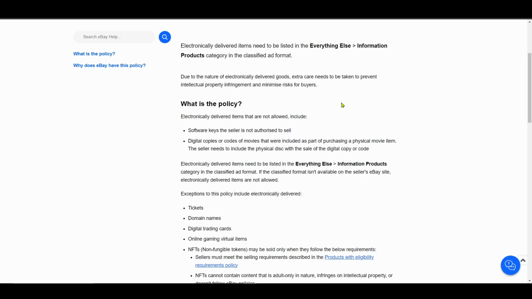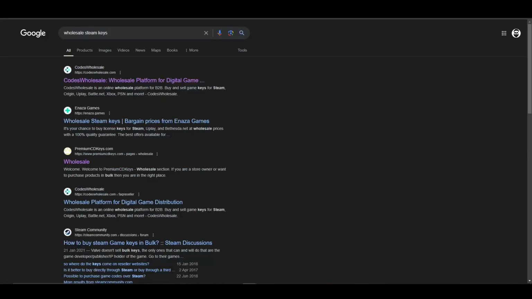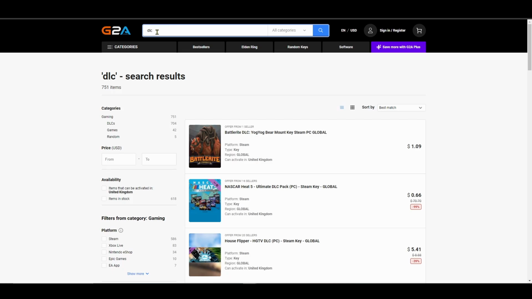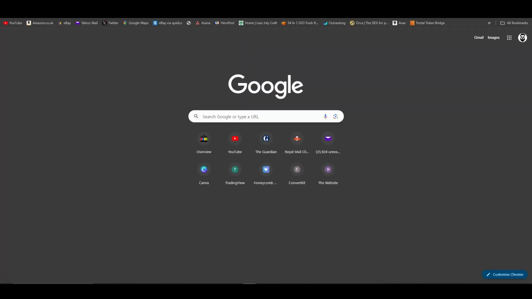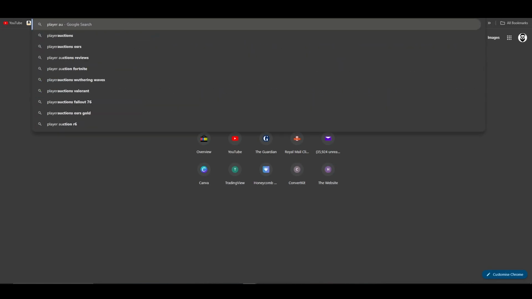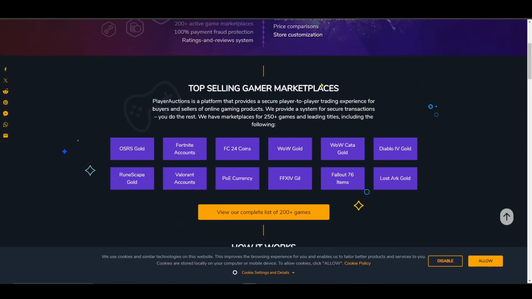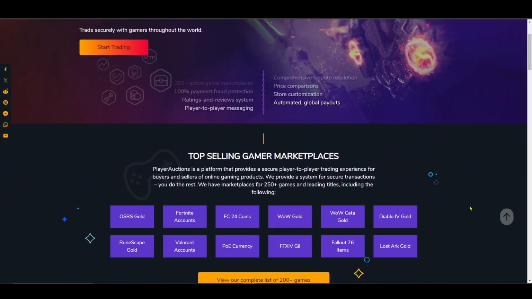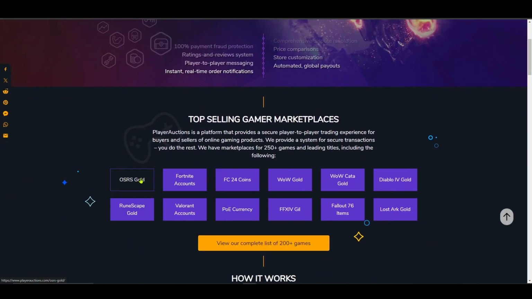So next we're going to look at selling an account. Selling accounts is a bit different. Basically, you can't buy them from places like G2A. You have to go to places like Player Auctions. Essentially, it's a bit like G2A, except it's for in-game items. So this is also the kind of place I would come if I was going to sell in-game items.